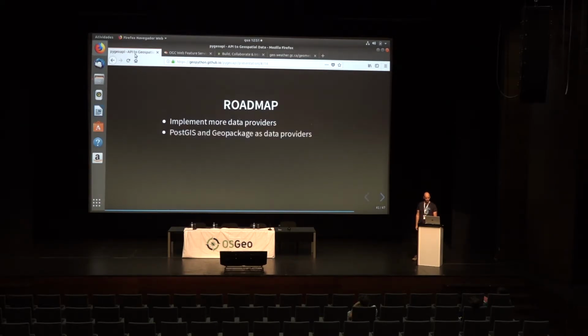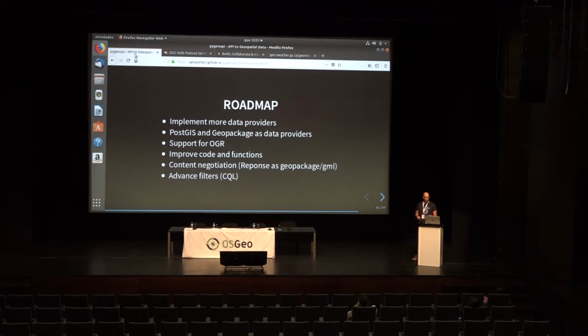Okay, future developments. More data providers. We're going to implement PostGIS, GeoPackage, support for OGR, and also improve the code and functionality, because this is still a sort of beta. We're still testing things. And hopefully when WFS 3.0 comes out, we have a fully prepared library with everything in place, and just have fun. Also implementation of SQL filters, and maybe a bit further ahead, content negotiation, because now WFS 3.0 is heavily dependent on JSON. And later, with the implementation, there will be more extension encodings for GML and XML.